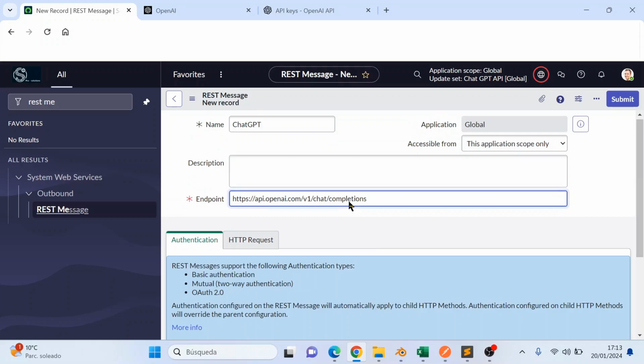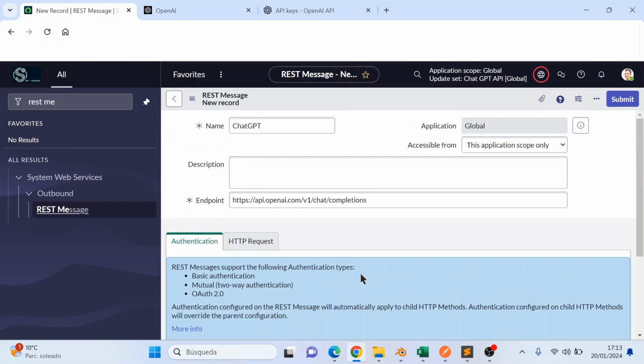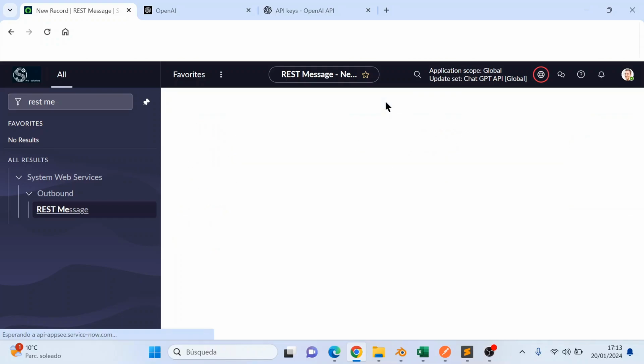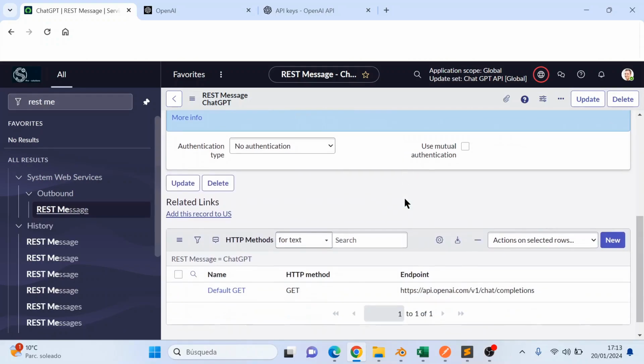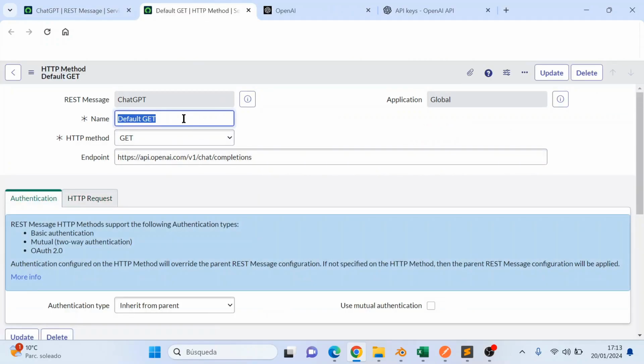We will also complete the endpoint field. Here we will copy the same thing that we have put in the Postman URL. And once we have copied it, we will save the record. As we can see, the default GET method has been created by default. We are going to modify it to convert it into what we need.